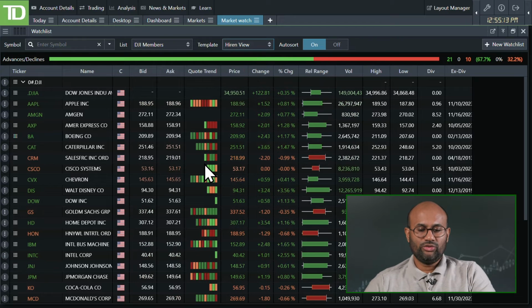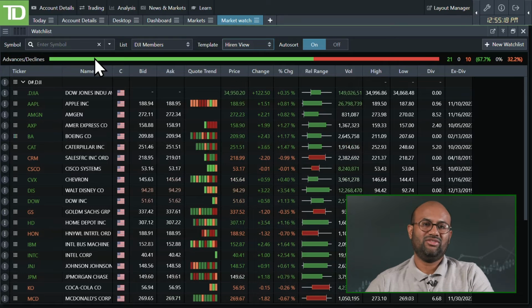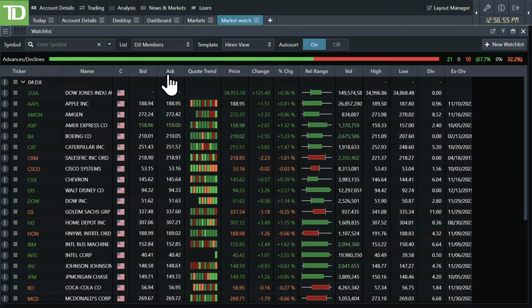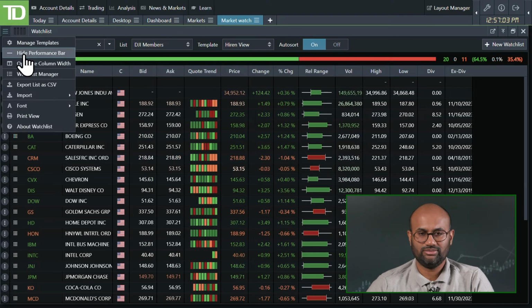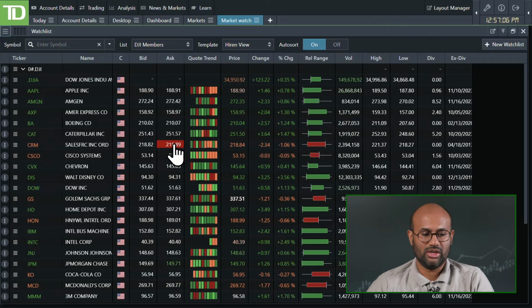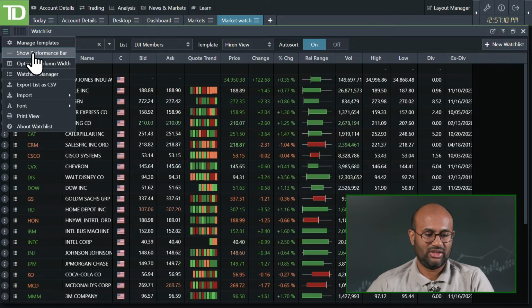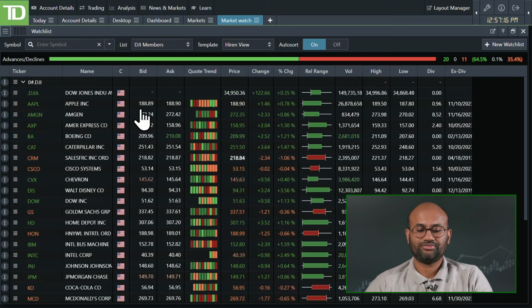All right, from here, also similar to what we had in the other one, we have an advanced decline bar that shows at the top. Now, if you find this performance bar too distracting at the top, and you'd rather just not have that, you can go back to the hamburger menu and just hide it away, so it's not being displayed there any longer. So it is something that you can either choose to display or have it hidden away. For the purpose of our demonstration, we're going to have it displayed over here.